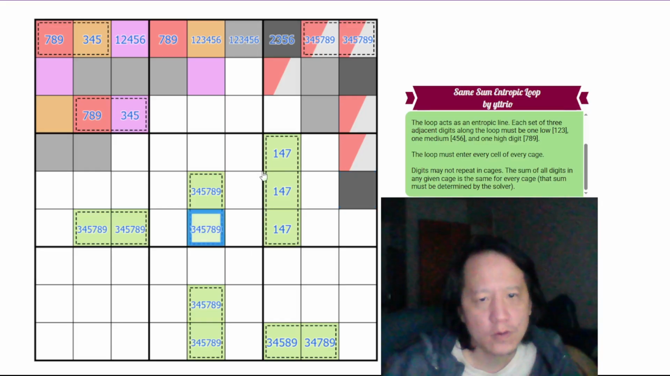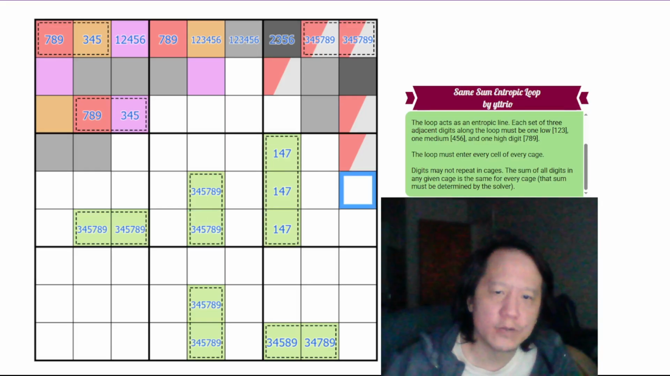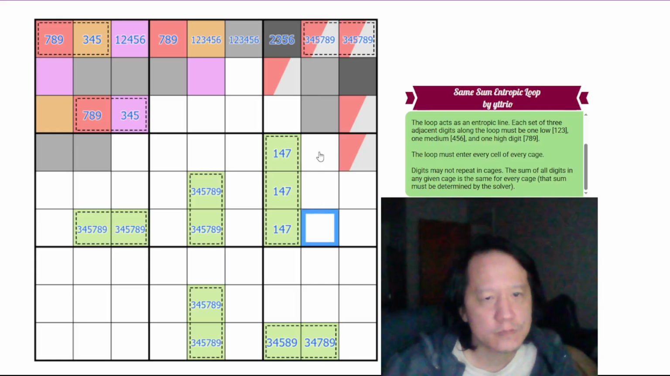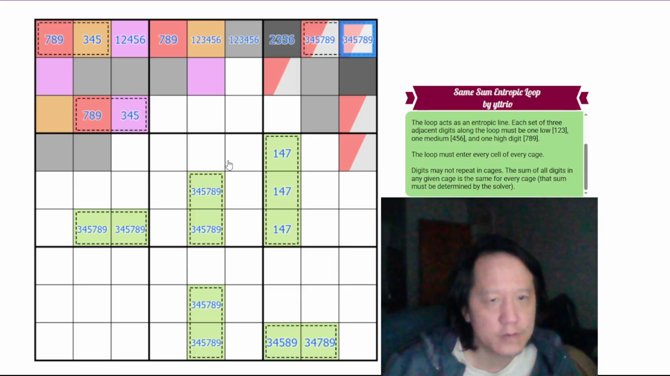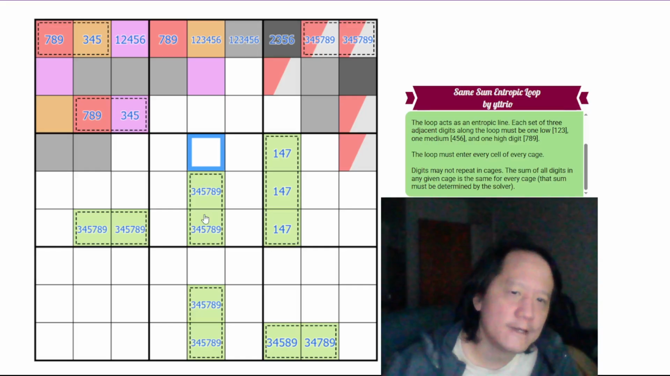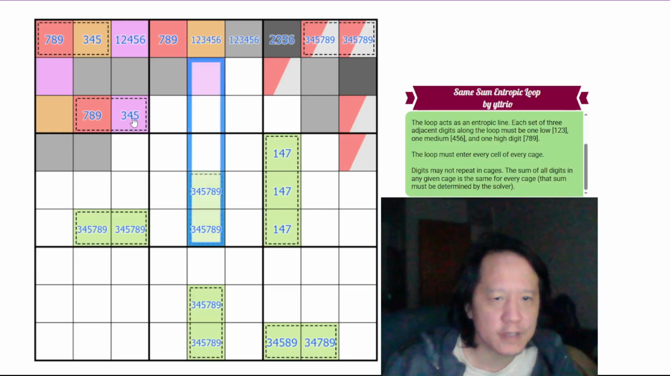Okay, we don't know that. It could continue here. So that would be red, orange, pink, red, orange, pink, red, orange, pink, red. So that does work that way. If it goes that way, then that means this has to go this way. So pink, orange, red.